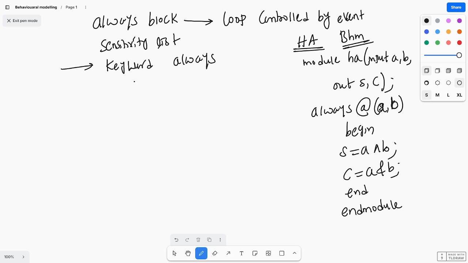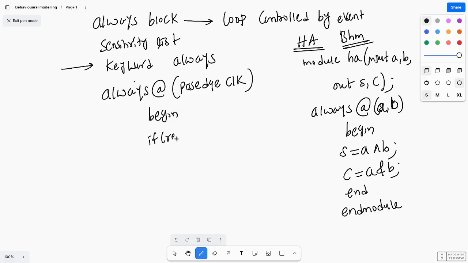Suppose if you want to write a D flip flop, the execution will be triggered on the passage of the clock. So I'll write always at the rate, and in the sensitivity list, the passage of clock. Begin. If reset equal to 1, Q is initialized to 1'b0. Otherwise, else Q is initialized to D. End. Like this.